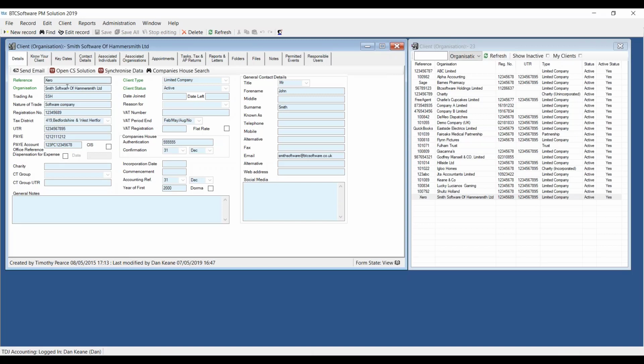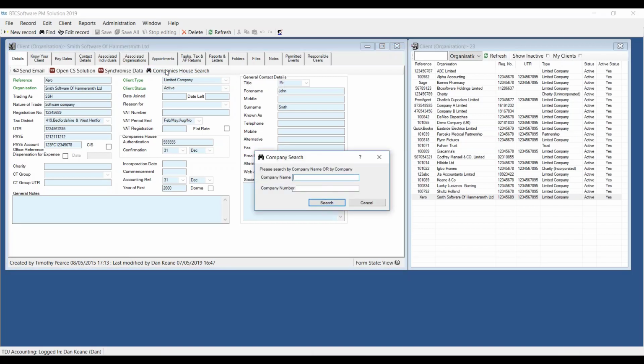As a side point, if you are to onboard the company details into the database, we do have a Companies House search check to enable you to follow that process. This is a shortcut to uploading information.